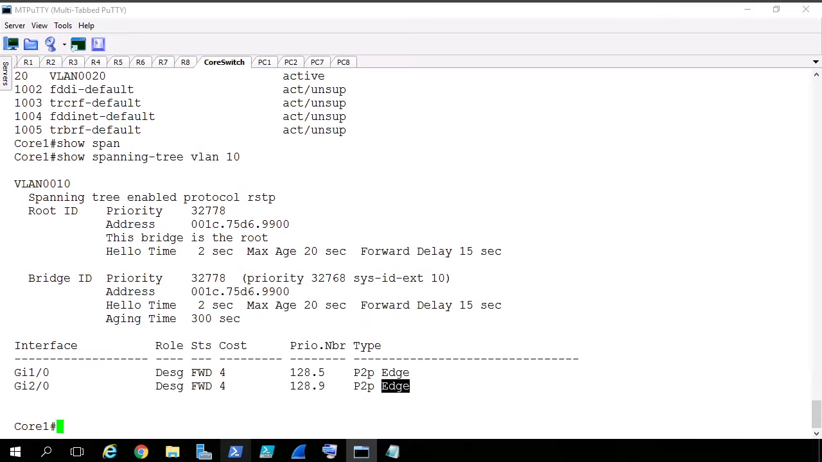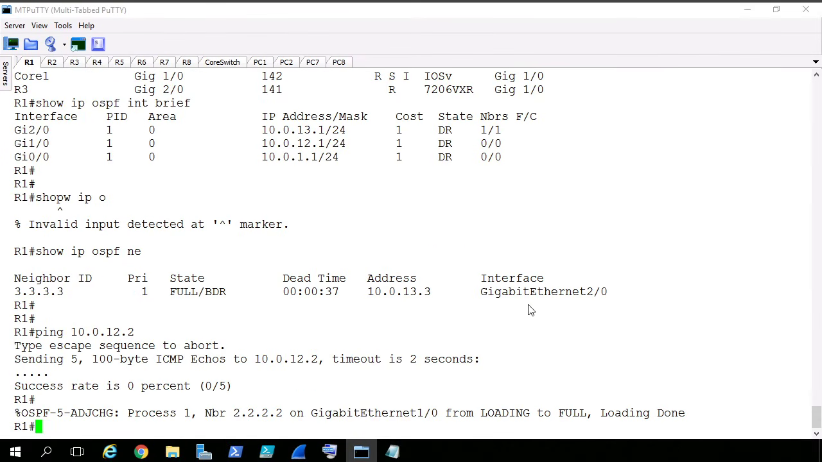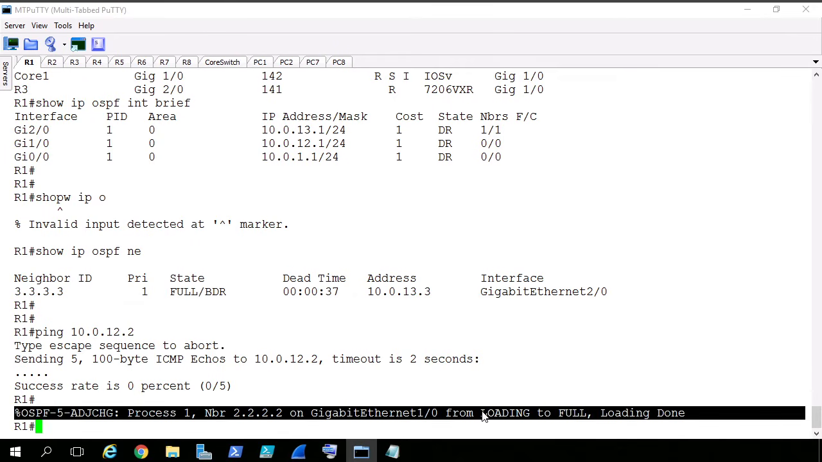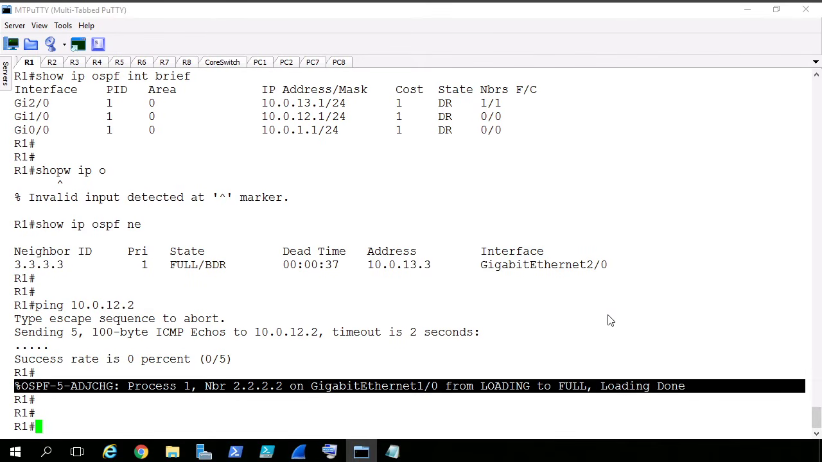So we'll go back to the lab, back to R1. Okay, that's a very good sign. They found each other. Now that they can see each other's hellos, they went through the steps of becoming fully adjacent, which involved them sharing and making sure they had the latest and greatest updated copies of their databases, of their link states.